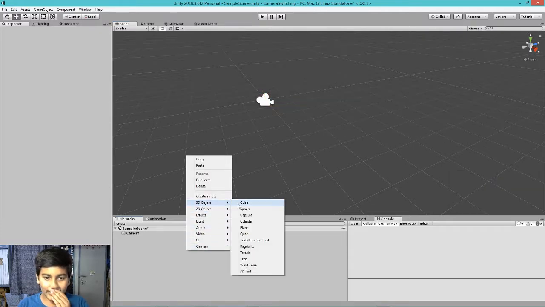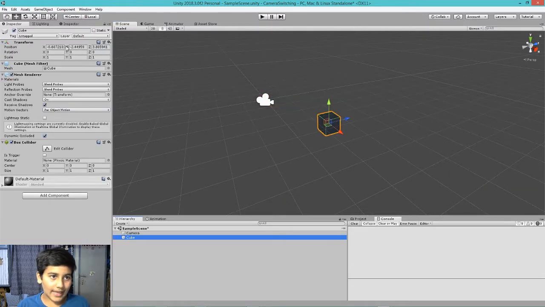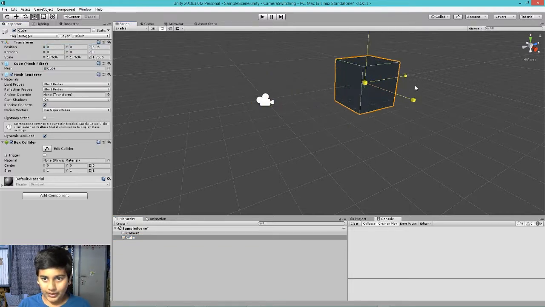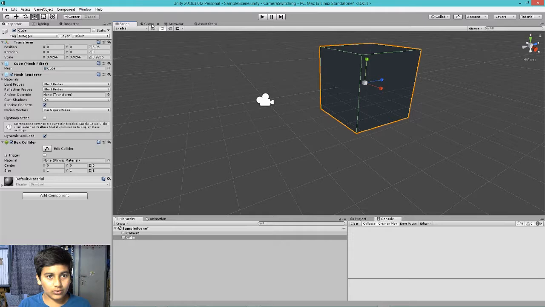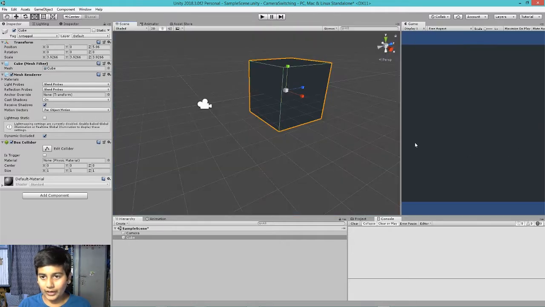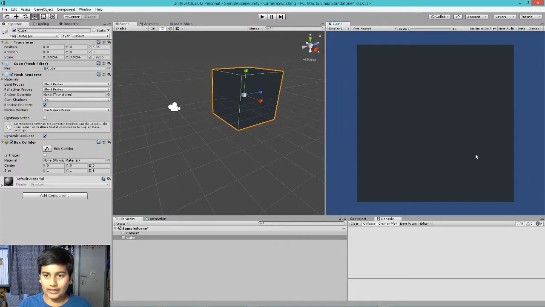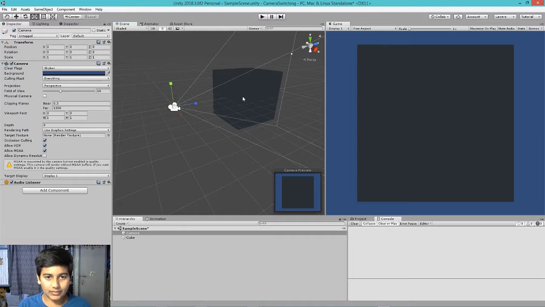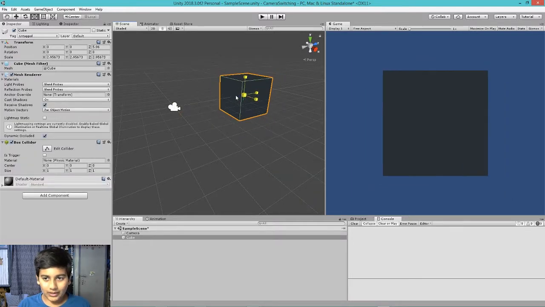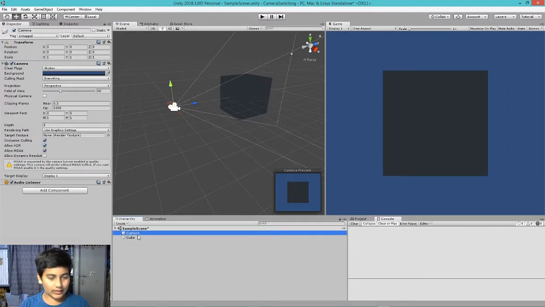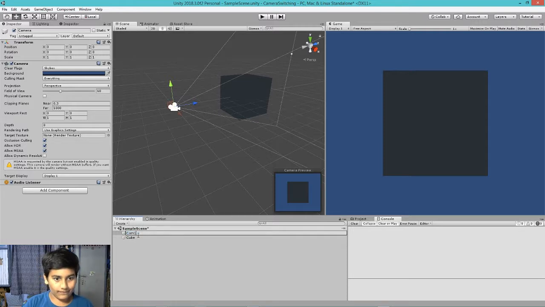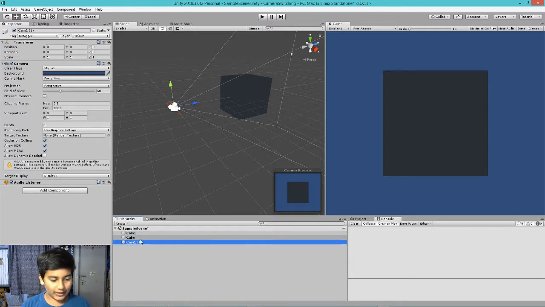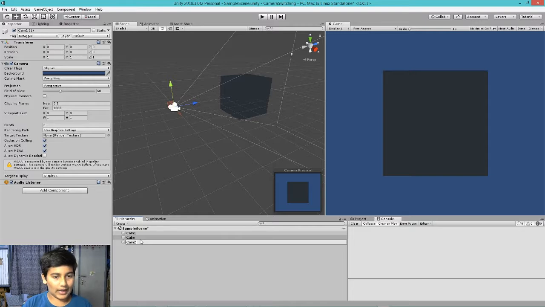Let me add a 3D object, a cube, I guess. Reset the transform. I will be keeping it over here. So in the game view, if we dock it over here, we can see it like this. Clearly we can see. Let me make it a little bit small. And now this will be our cam 1. Now let's duplicate it and we will be making cam 2.